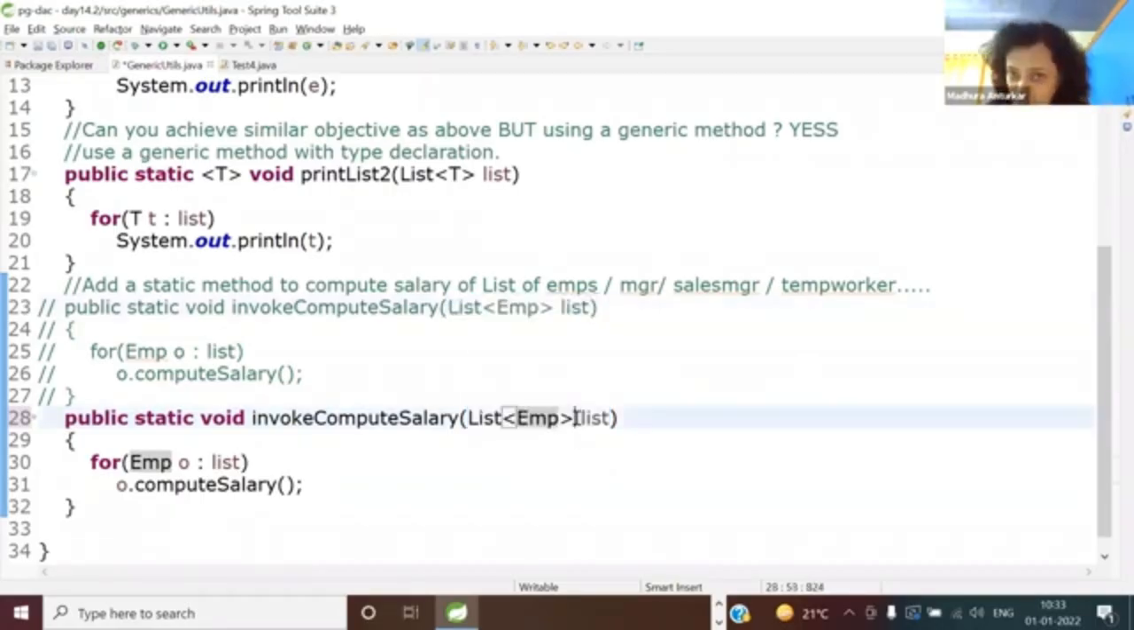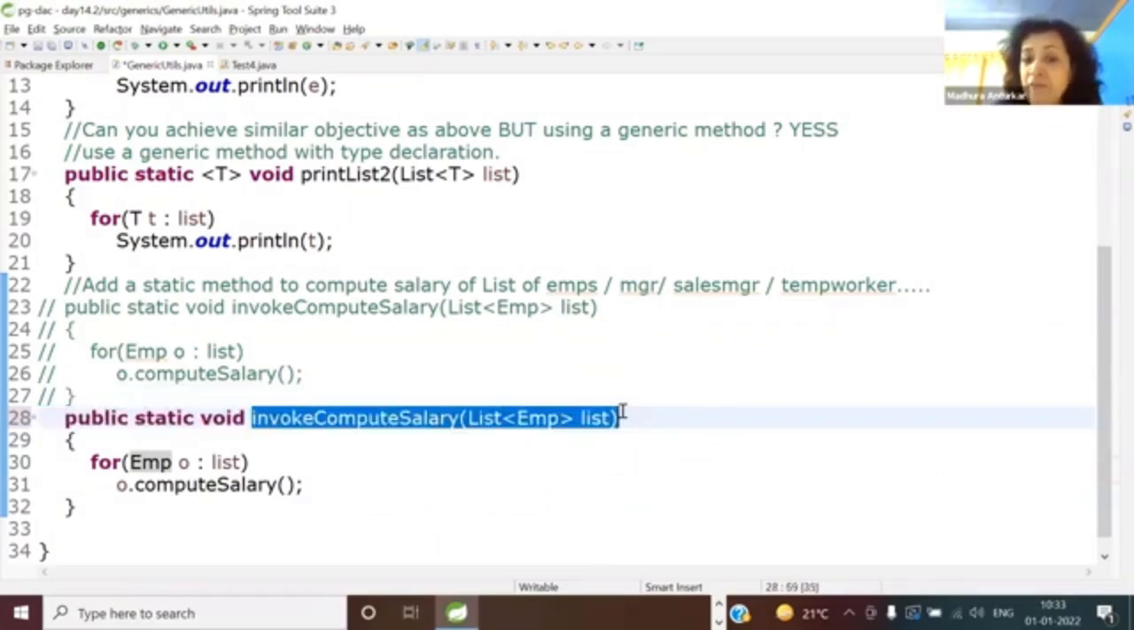So will I be able to pass? You just have to tell me yes or no, a Boolean question. For this method, will you be able to pass ArrayList of employees? Yes or no? Answer is yes. Vector of employees?